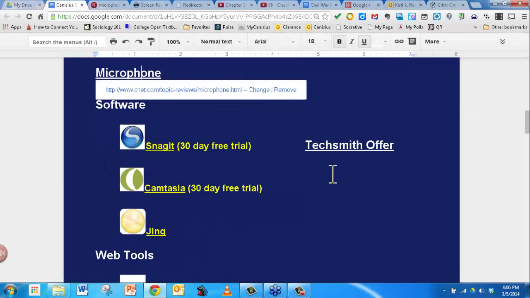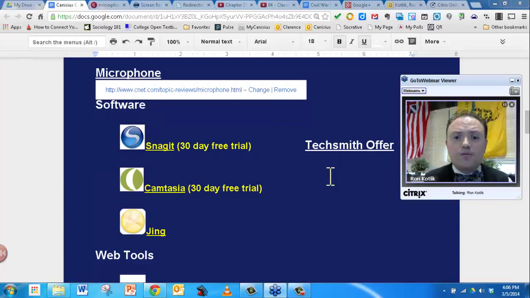All right, so let's talk about software. And there's a lot of software out there that does screen capturing, but I am a really, really big fan of some of the products that a company called TechSmith puts together.